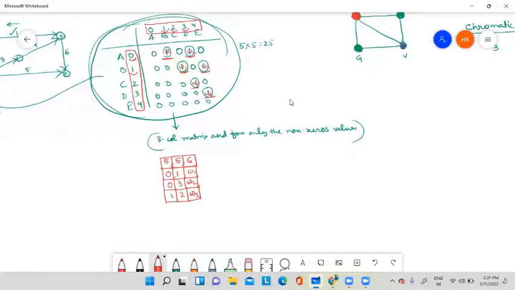Then the next, W4. What is the row value? 1. What is the column value? 4. W4. So this is the next element of this 3-column matrix. Then the next element will be for W5. What is the row value? The row value is 2. What is the column value? 3. So 2, 3, W5. This is the next element of this 3-column matrix.